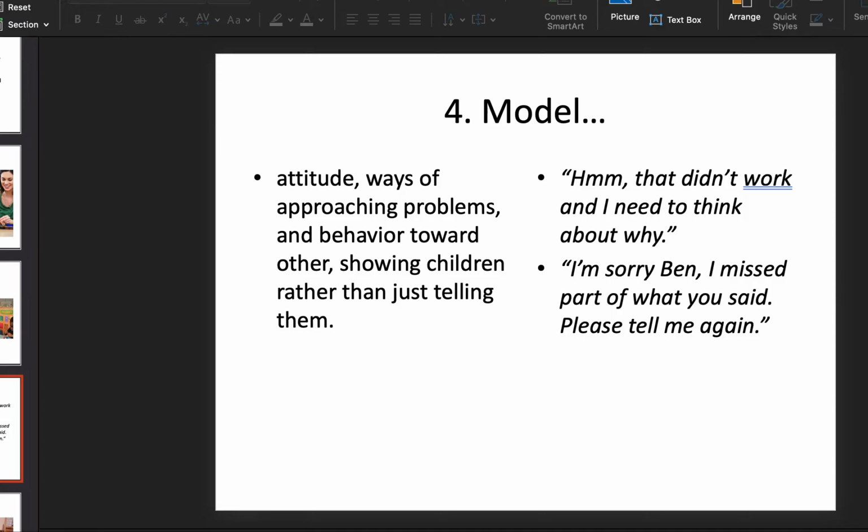So saying something like, that didn't work, and I need to think about why. All the time, I like to do science activities with the children, and sometimes, in science, it's not perfect. It's trial and error. And so I'll say something like, oh man, Miss Christina, what was I thinking? That didn't work at all. I have to try something different. Let's see, what can I do? Help me figure out this problem, right?